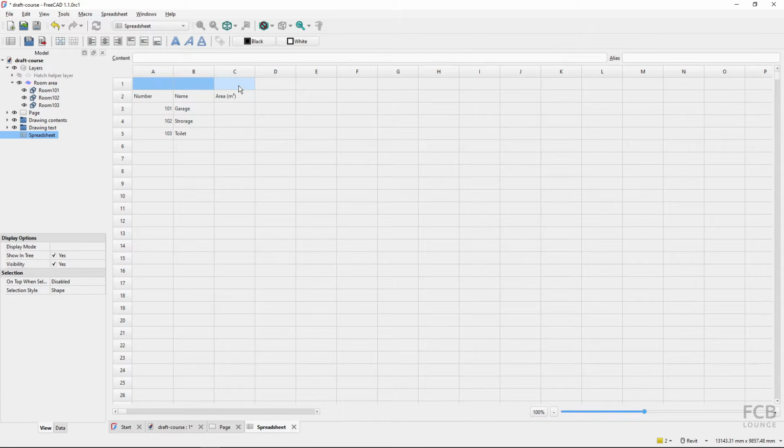but I want to have here the name of the sheet, so I want to join these three cells. So I will select them by clicking here and shift clicking here, and I will use this tool to merge cells. Now they are joined, and if I double click here I can type in room schedule. So this is all good.